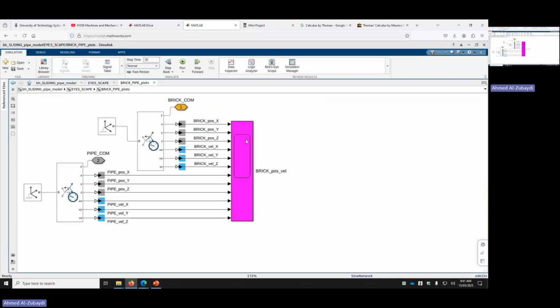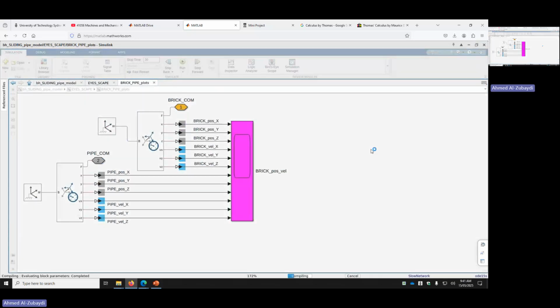This will be for the pipe. Okay, that's for the bricks. The other one is for the pipe. Okay, so again, I'm going to run this simulation.